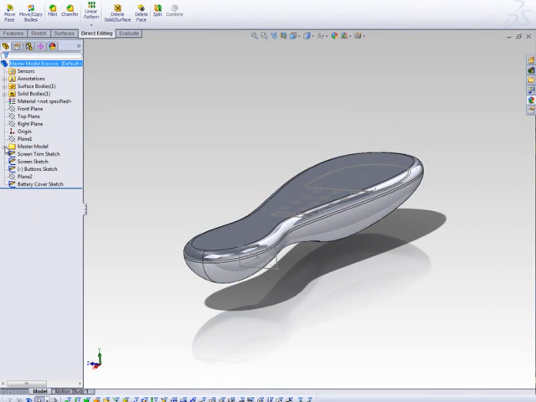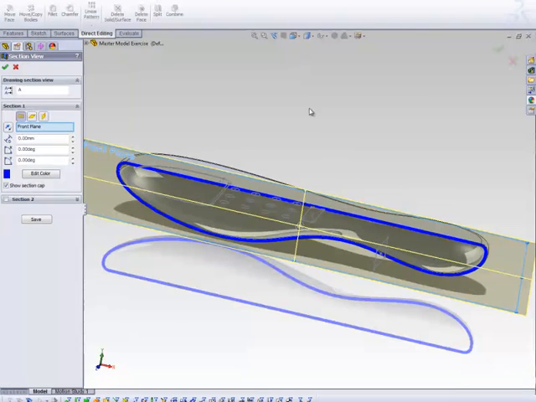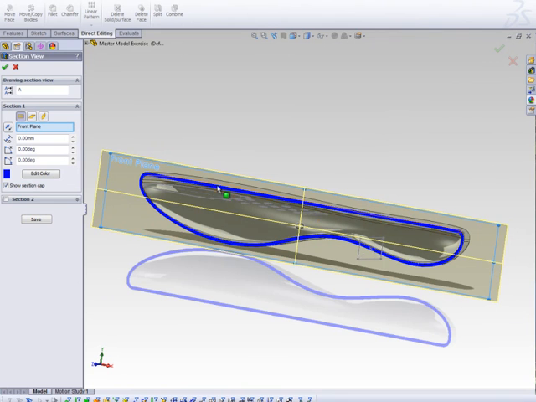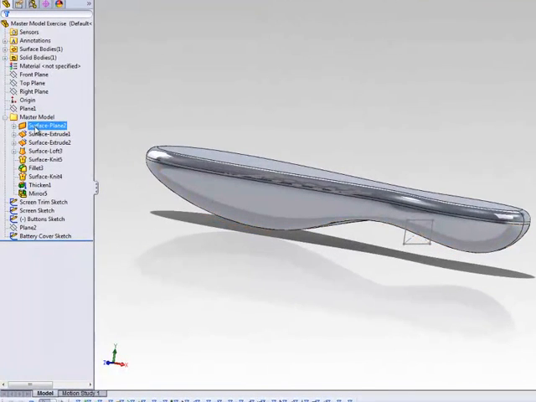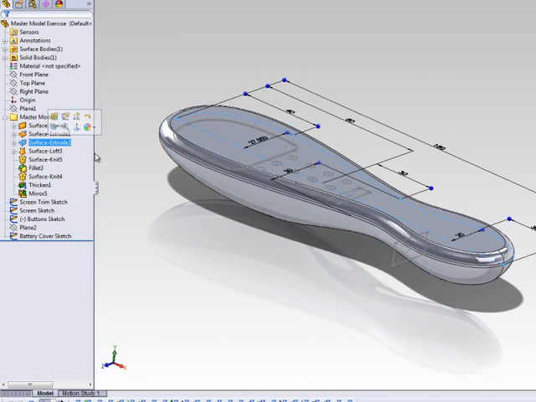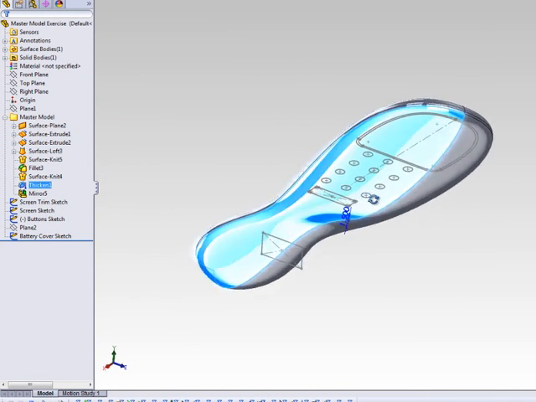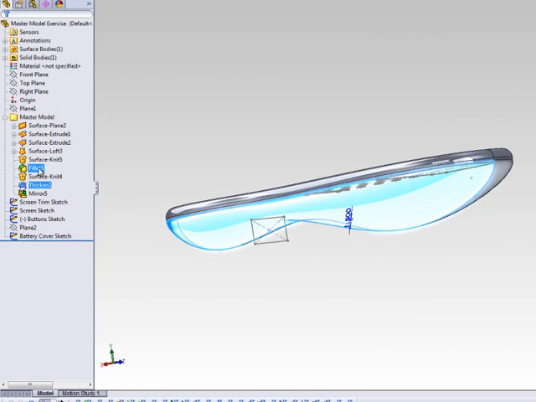Again, all the features are inside this folder called master model. The part has been thickened from a surface and turned into a solid. If you look at the cross-sectional view, you can see it's got about a 2mm wall thickness all the way around. Essentially, it's been made up from a number of surfaces. We've got a planar surface across the top, a couple of extruded surfaces, which give boundary to a lofted surface, which is this surface here, and then there's a fillet which runs around the top edge.